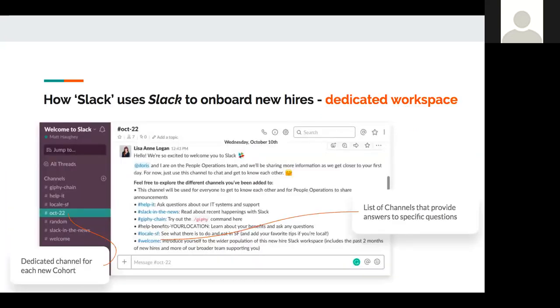Now we'll go ahead and discuss how Slack uses Slack to onboard new hires, right? So Slack is a big organization. And what Slack does is that Slack has a dedicated workspace for new hires. And within this workspace, you've got various channels for each of the cohorts. And the cohorts can go ahead, access that particular channel and see all of the questions that the previous hires have asked. And if they have any questions of their own, they can just go ahead and send that out onto a channel. And then all of the new hire questions would be answered.